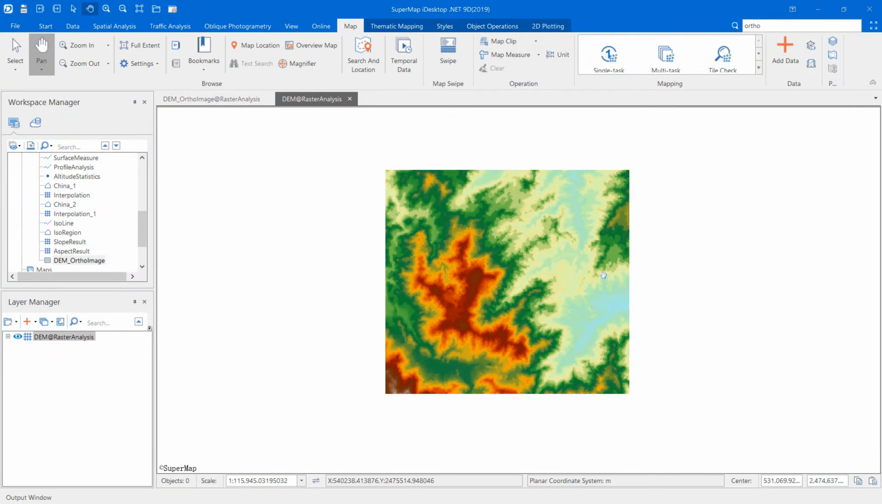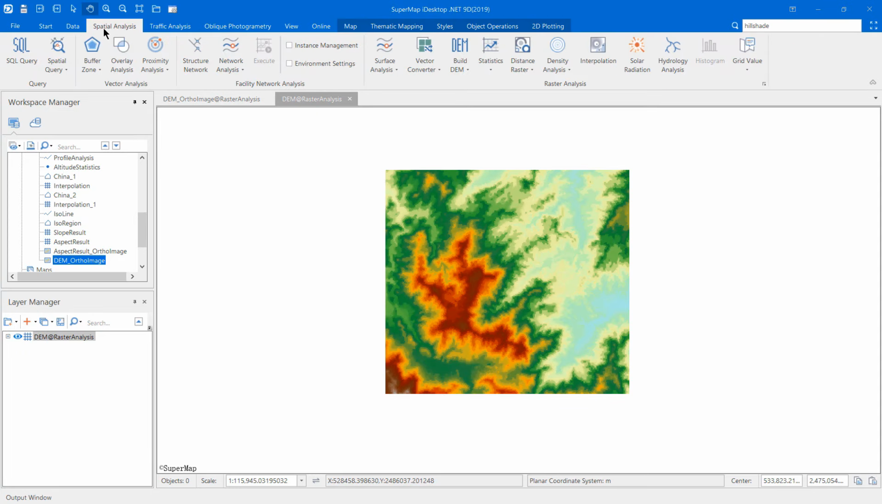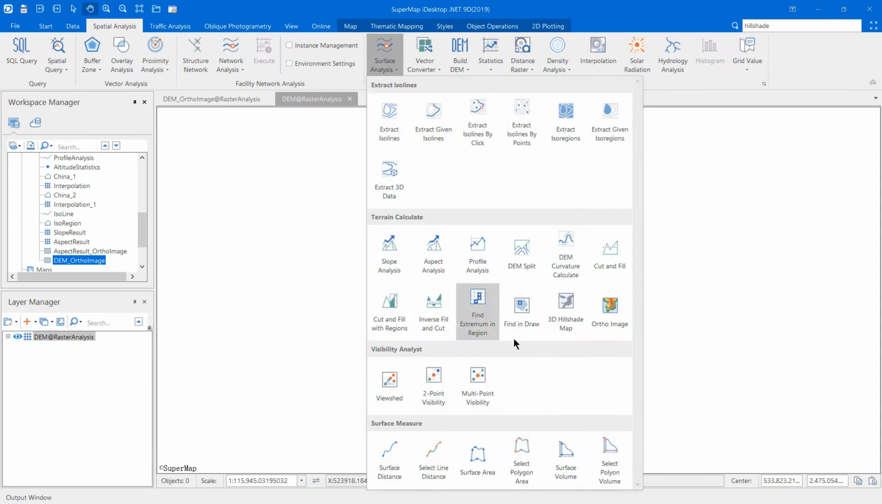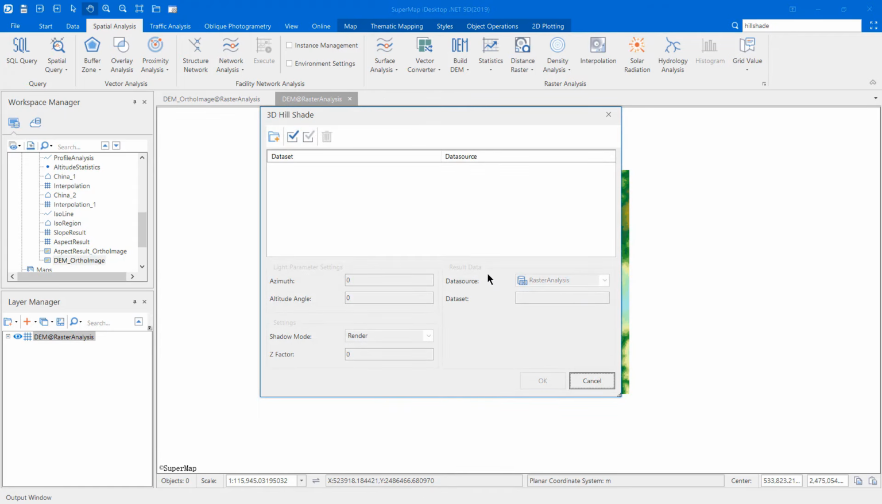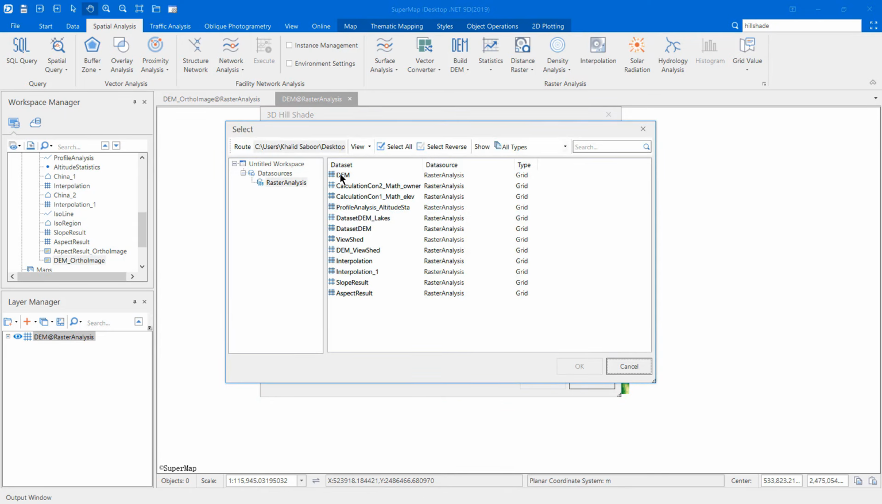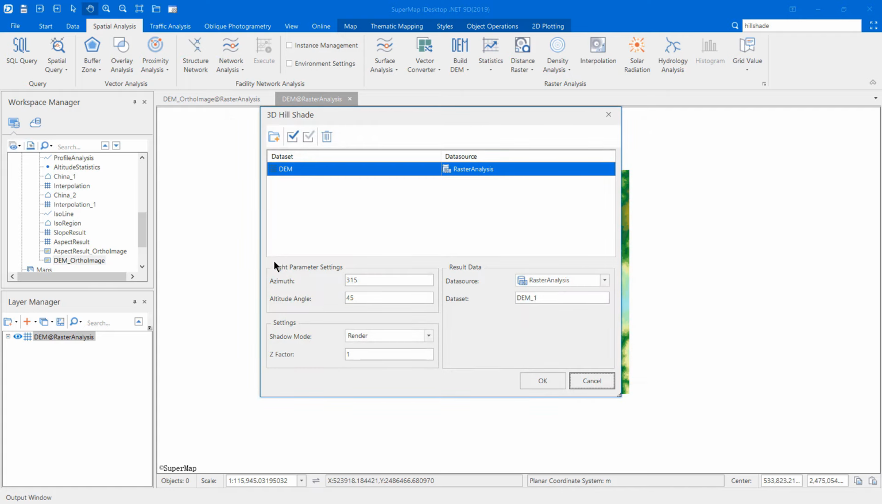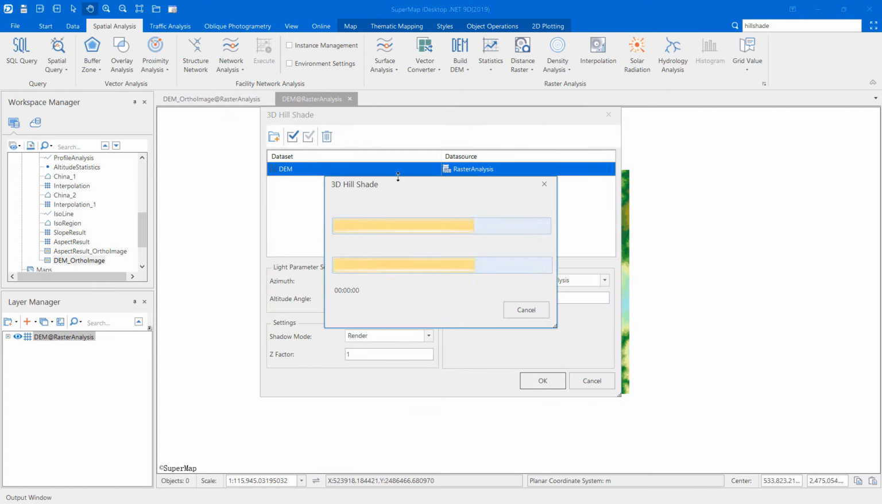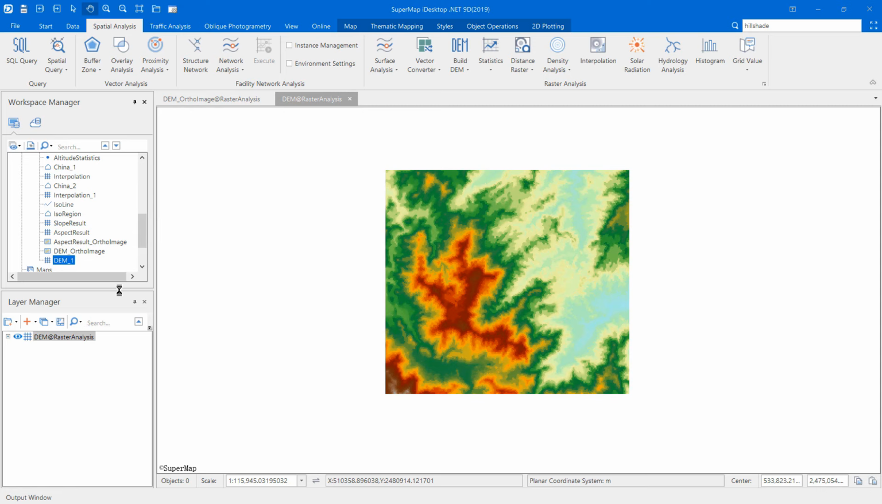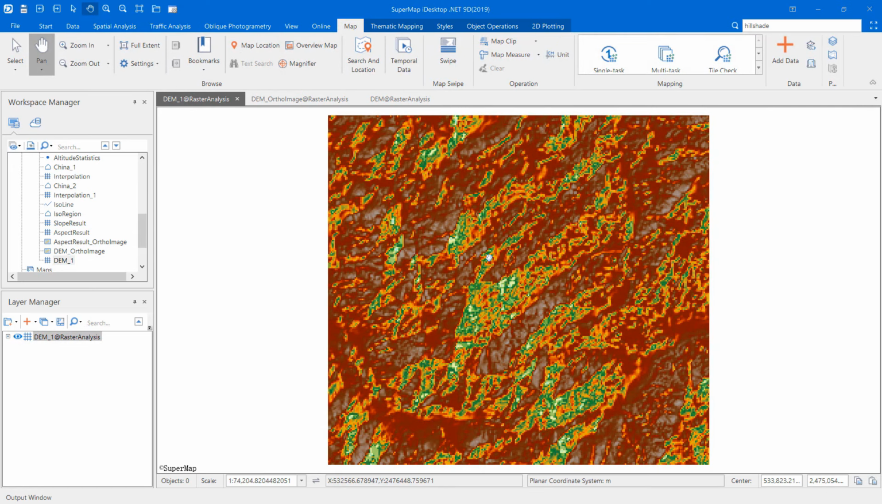Right, so for this exercise we need our original DEM dataset again. And we're going to create a 3D Hillshade map here. So with this layer selected, we're going to go under spatial analysis, surface analysis, and 3D Hillshade map. We're going to add our original DEM dataset into this, and leaving everything as default, we're going to say OK. And this here is our Hillshade map.